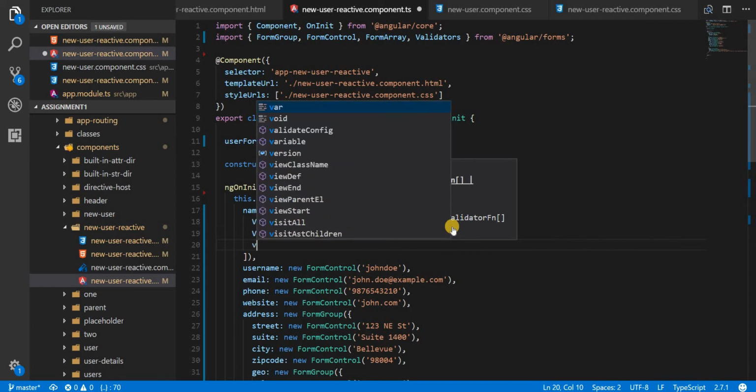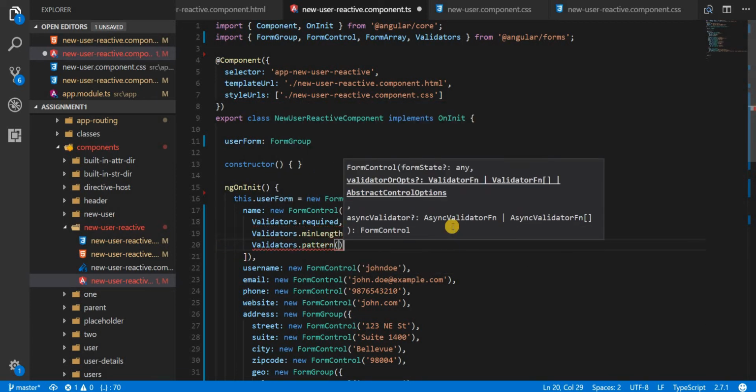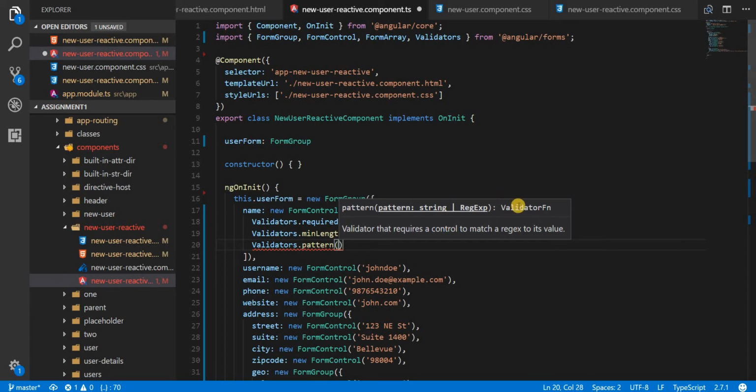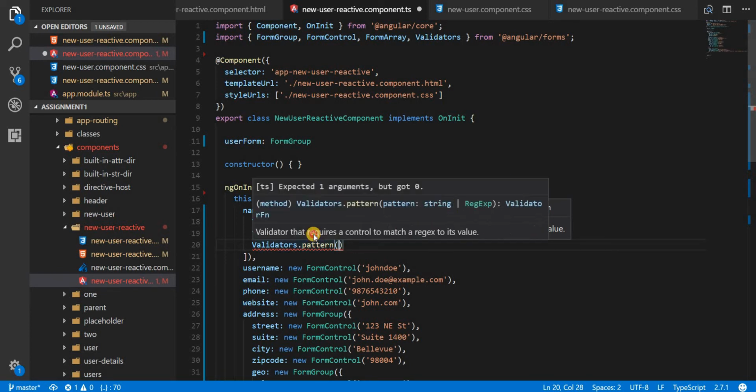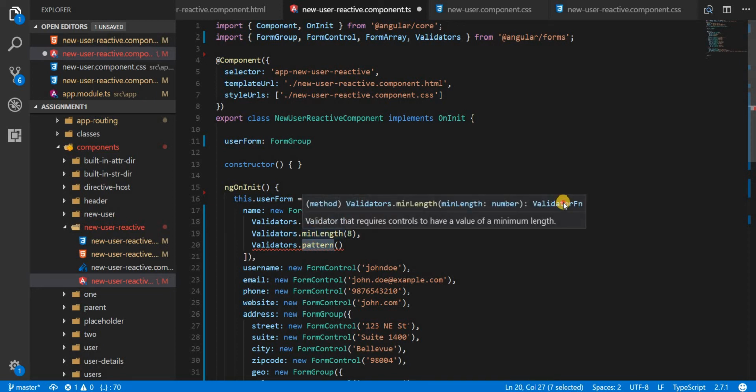Let's also use a pattern. So Validators.pattern. This is another function that returns a validator function, and same is the case with minLength. We are able to call these functions, but we didn't call the required function, and that is because the required function itself is a validator function, while minLength as well as pattern would return a validator function like so.